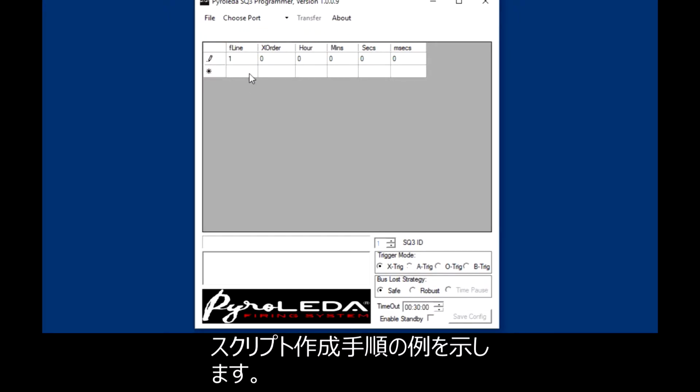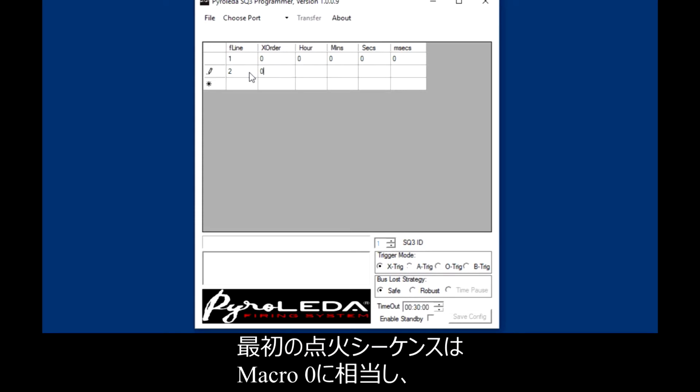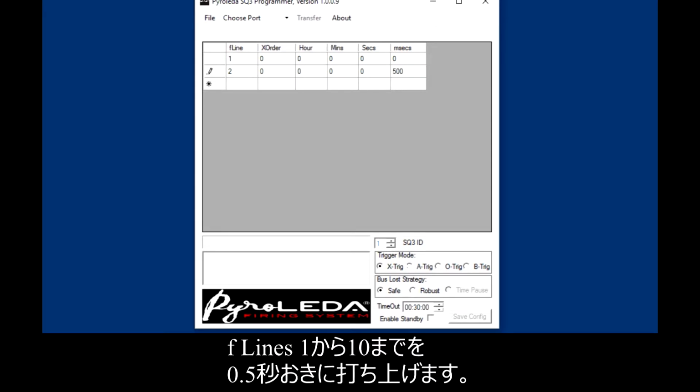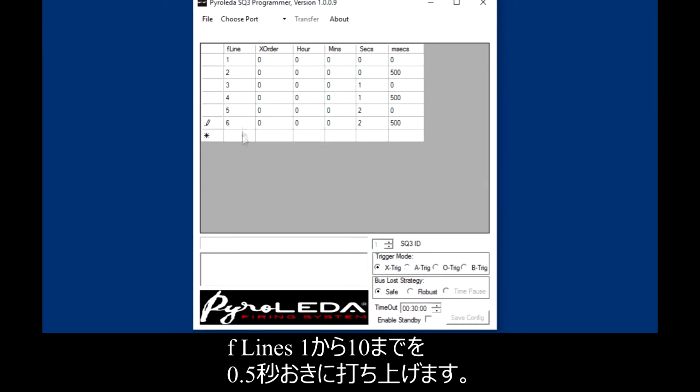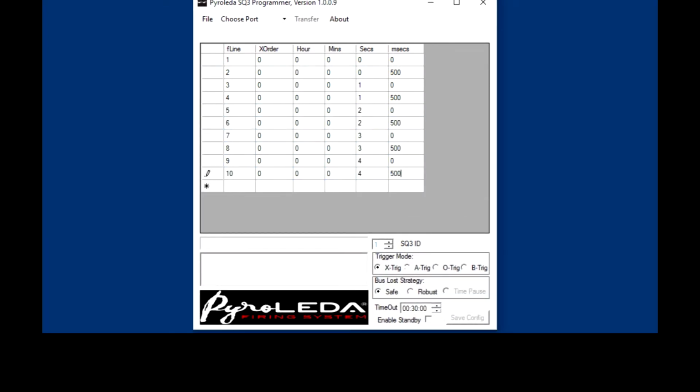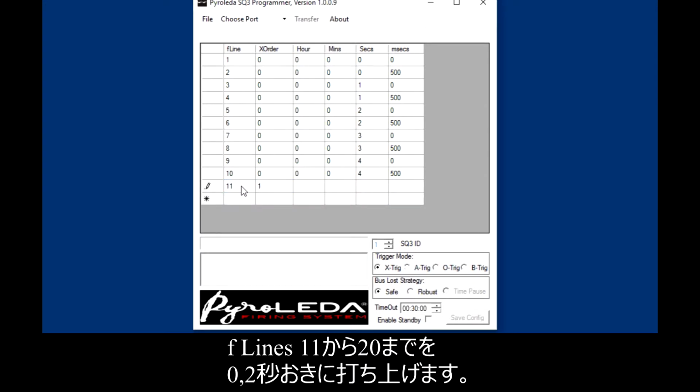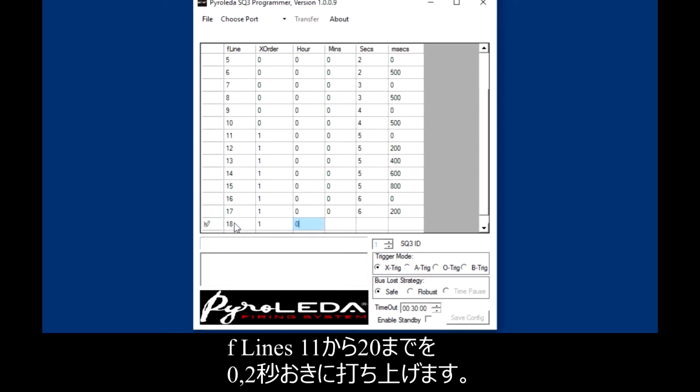Let's show an example of the scripting procedure. A first firing sequence corresponding to the macro 0 will shoot F lines from 1 to 10 with a 5/10 of a second delay between shots. The second firing sequence corresponds to the macro 1, which will shoot F lines from 1 to 10 with a 2/10 of a second delay between shots.